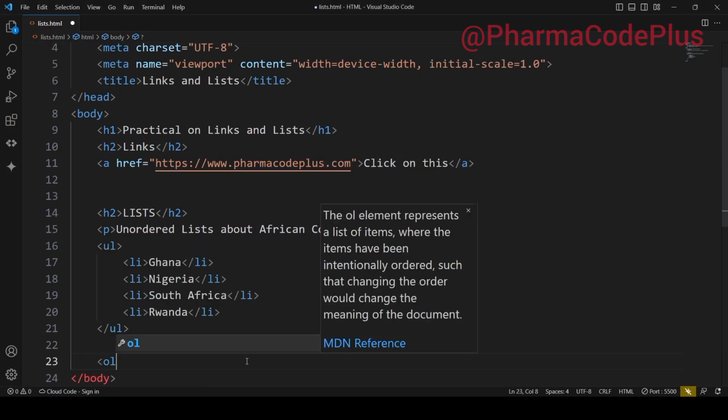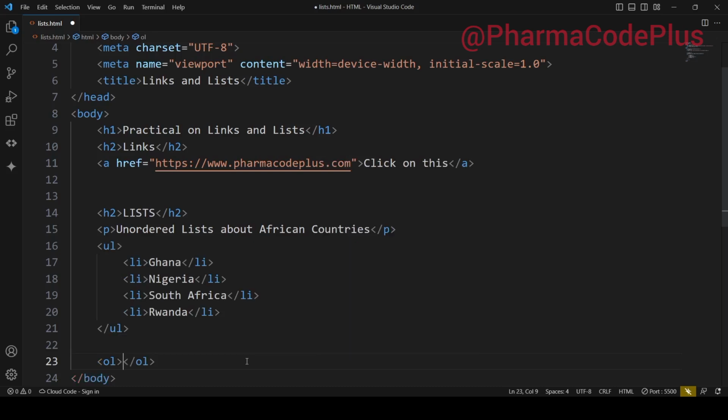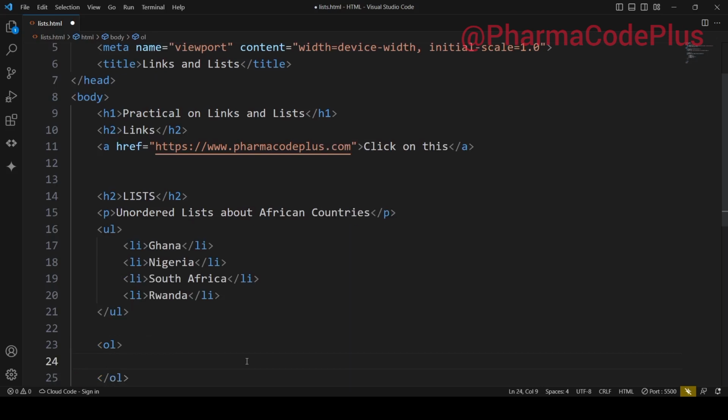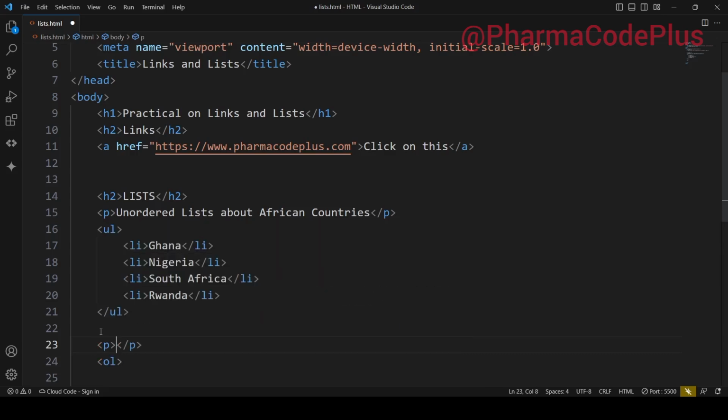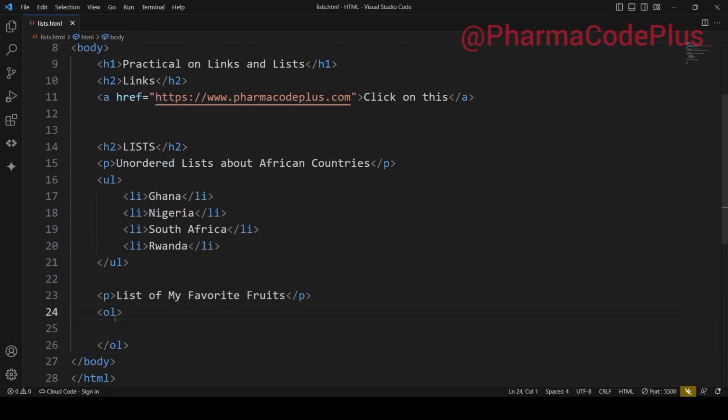So I will start with OL, for ordered list. Before that, let me just put a little paragraph. This should just be list of my favorite fruits. So this is going to be in sequence because I want it to be in sequence. And so the first on my list will be my favorite fruit. The first of it is mango.